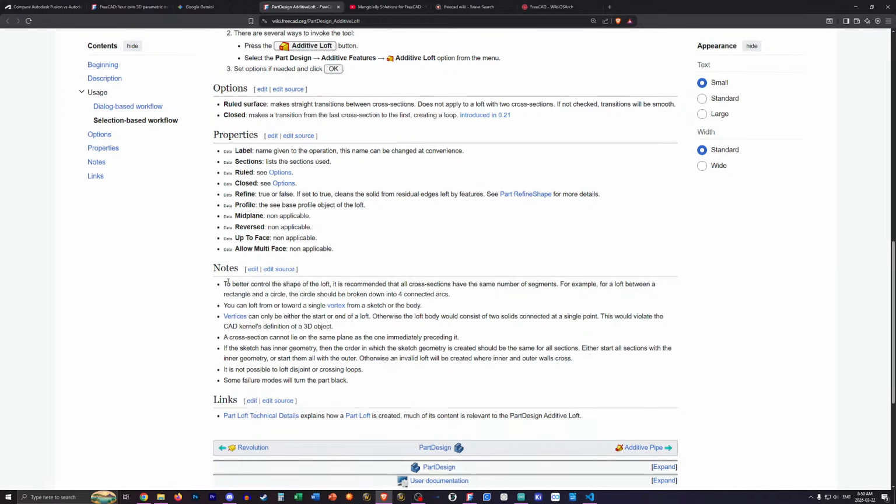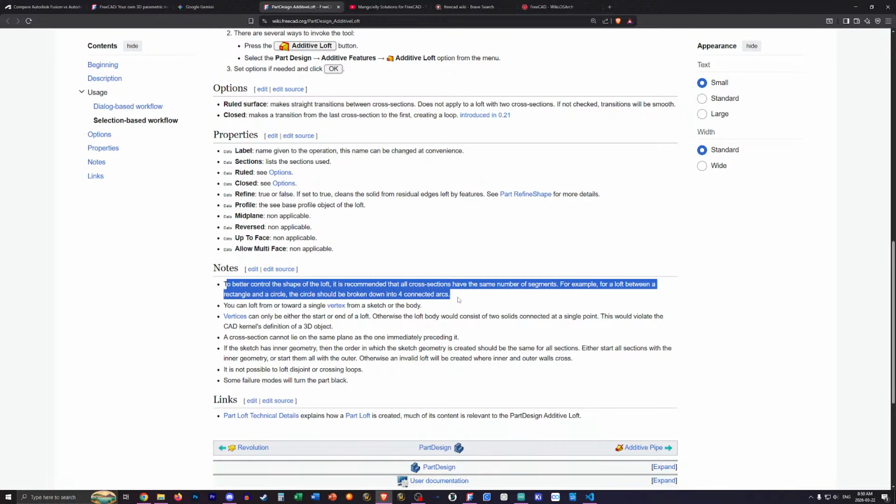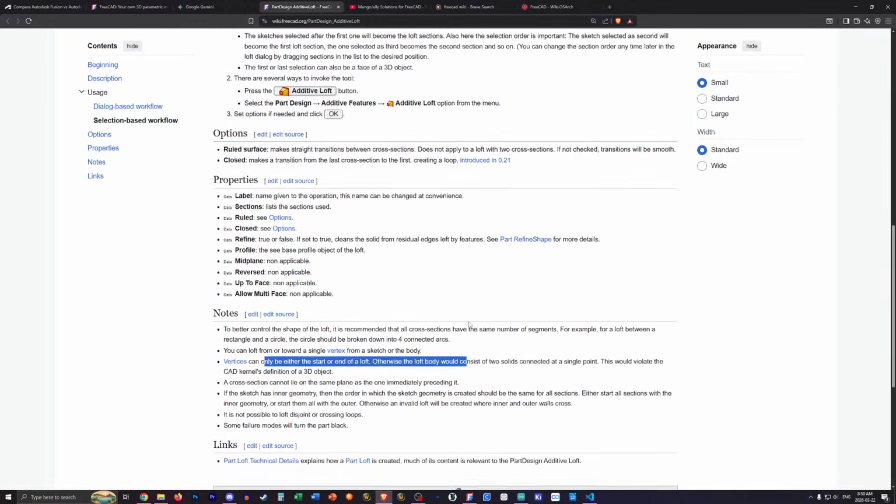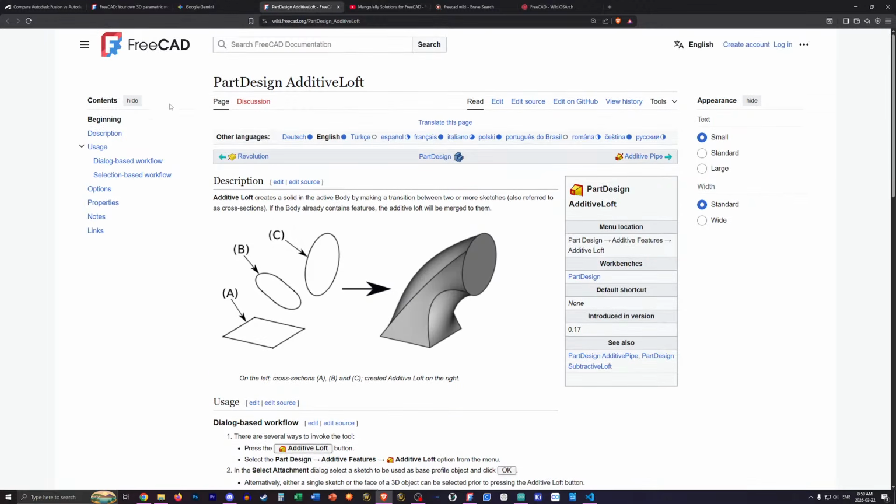Oh my God, this is to better control the shape. That all cross sections have the same amount of segments. Vertices can either start or end. This is not okay. This is not good.